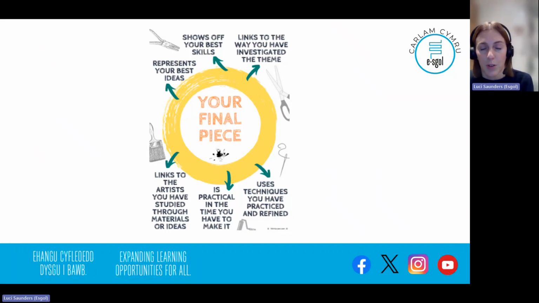You might hold something back for your conclusion, a final sentence or idea, but the entire conclusion wouldn't be brand new. It would be a summary of what you've said before, so keep that in mind. It needs to be practical in the time you have to make it. Depending on which unit you are looking at, you might be working under controlled conditions if you are doing the ESA. This means that you have to know that you can finish it in that time.